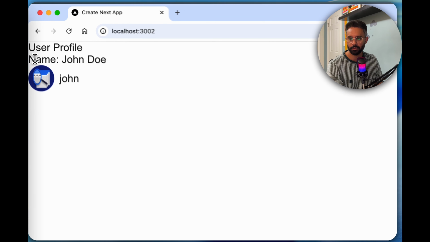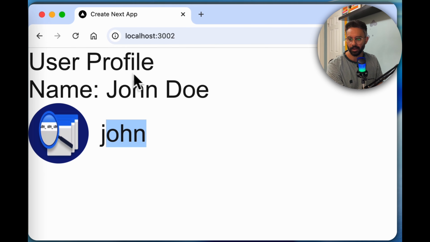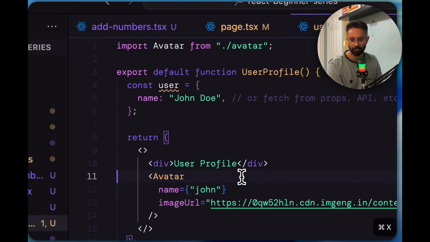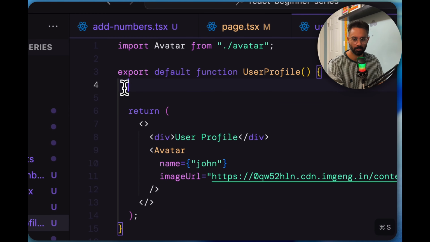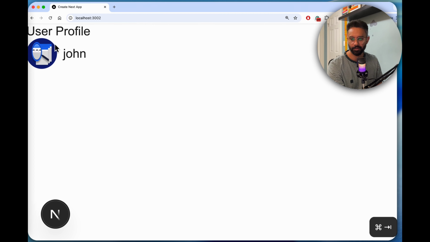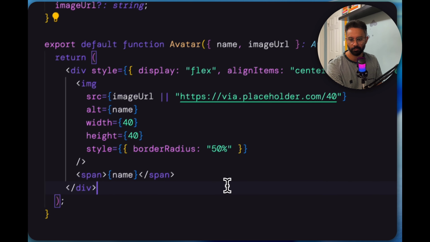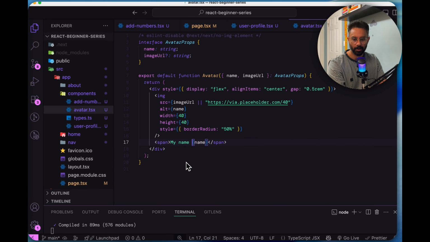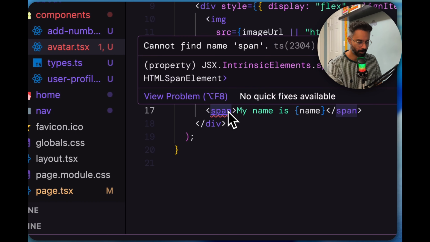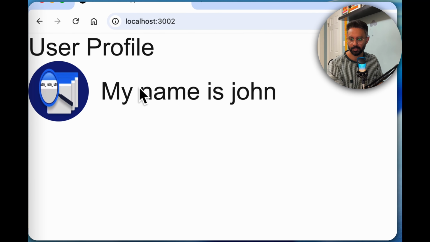Now you can see we have user profile, we have name. Let's zoom in. We have name and whatever name we are passing here. So that is what we have here. We have name in two places. So let's move that name for now. And this is the child component inside user profile, and we are loading that. We have user profile, we have the image and name. What we can do inside the user profile is, my name is this, and we can convert the span into a p tag so that it is inside a p tag.